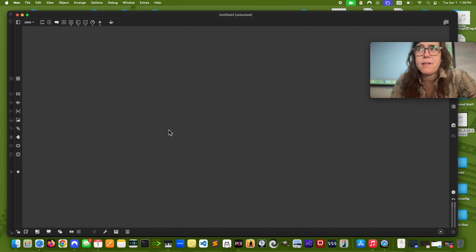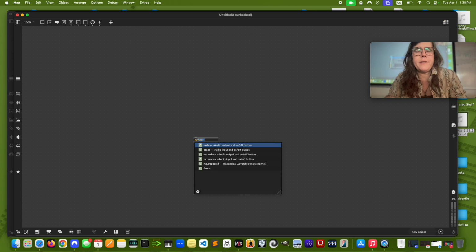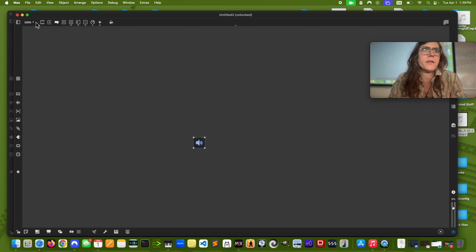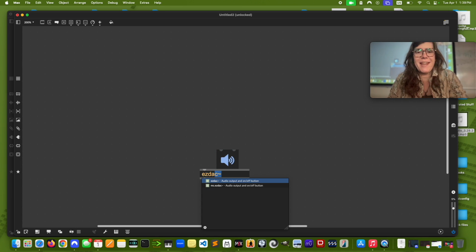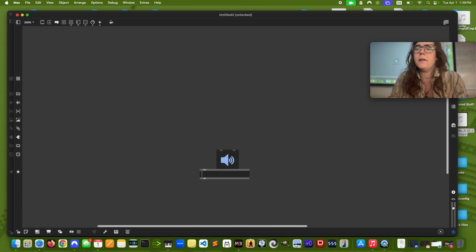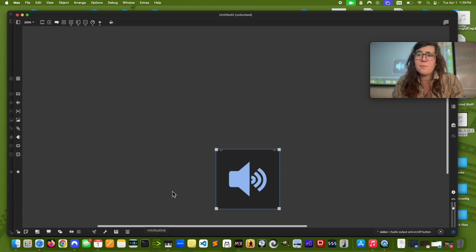So that means that we need to have our easy DAC. I'm going to make this bigger so you can see it. That object is N for object, and then easy DAC tilde. And I'm going to make it bigger arbitrarily.